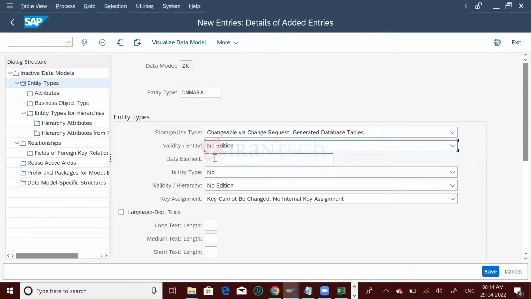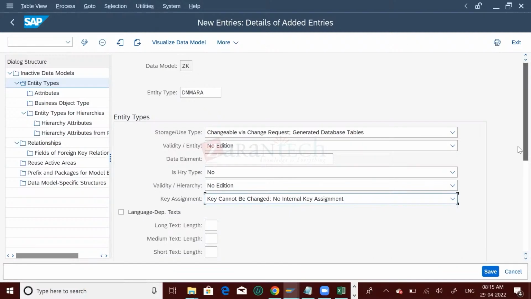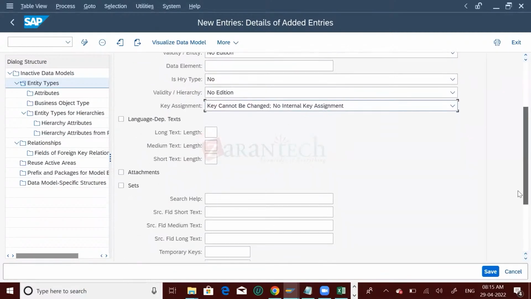Okay, the data element is optional for the type 1 entity, but for a type 3 entity we use the data element. Okay, hierarchies and all we are not using here. Key cannot be changed, so this is regarding the key. Okay, internal key assignment and all. So the key would be created automatically, or we have to create the number range object and provide the external keys. So this provision is also there. So for that, this is the key assignment. Okay, then language dependent fields or not.